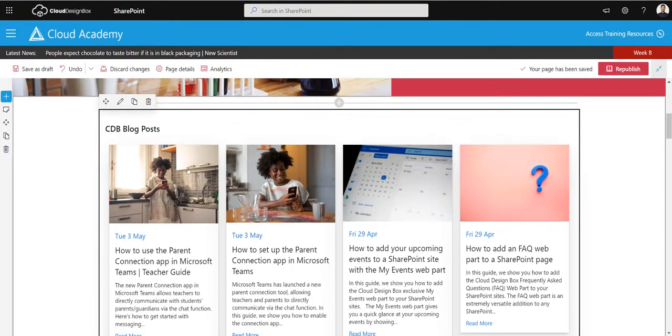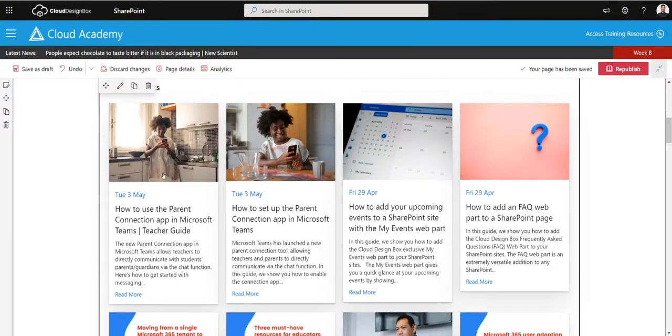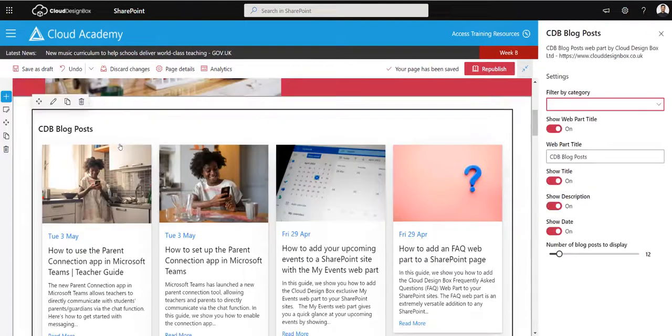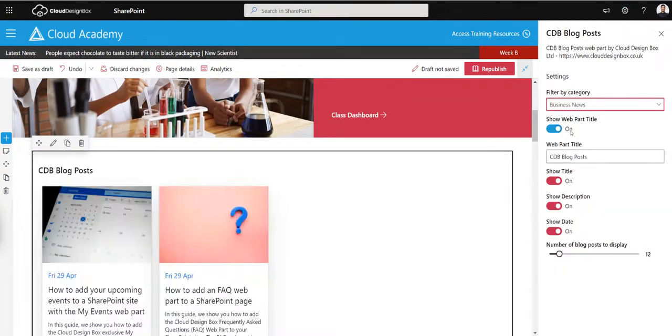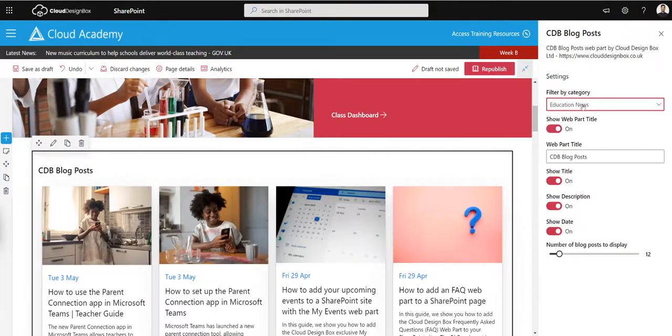It brings all the latest blog posts and guides. So especially if you're a teacher or a student, then these will be quite useful for you. You can actually filter it because there's lots of different types of content in here. So if you click on the edit web part button, you can decide which category you want to show. So it could be, for example, business news, education news.